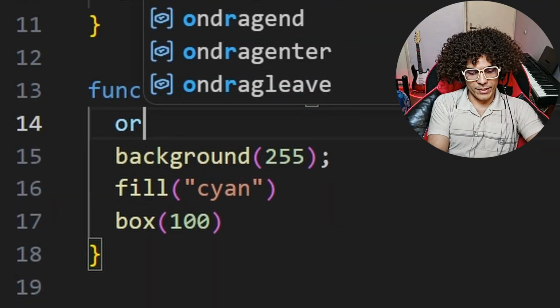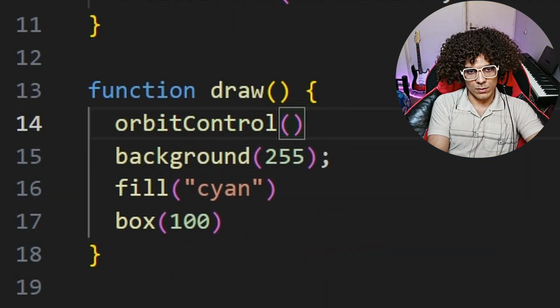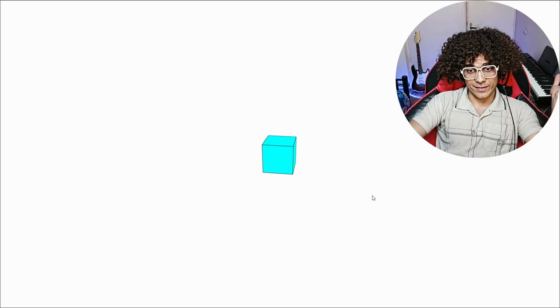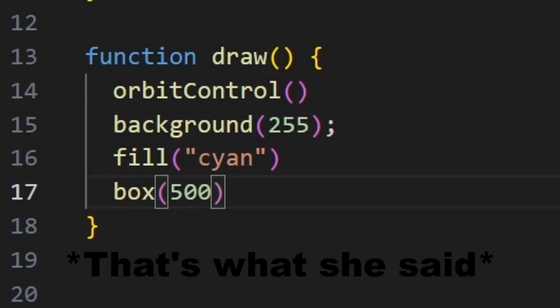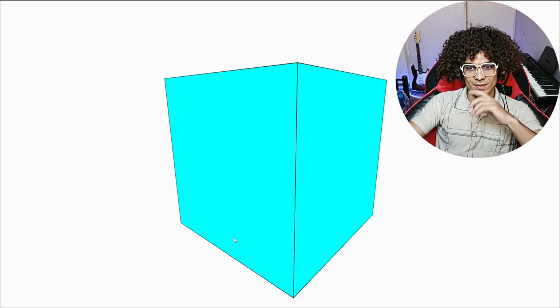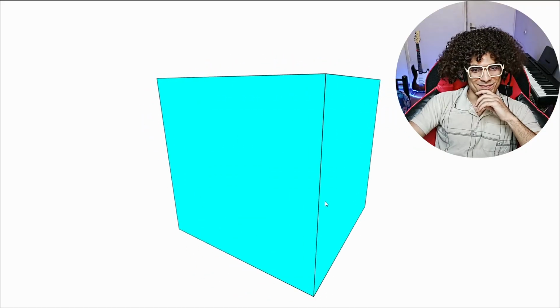First, I want to change the angle of view, and I was thinking it must be some complex functions and algorithms to do this. You know what? It was only one function. orbitControl. Just look at this. I can rotate however I like. Let me make it bigger for you. Oh my god, this is beautiful.